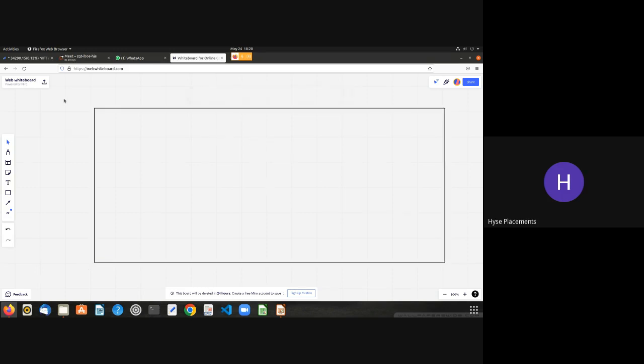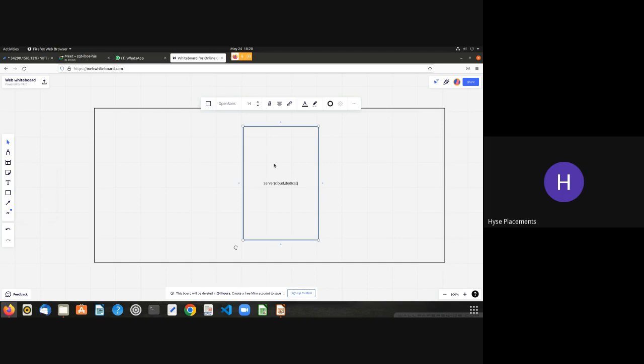Okay. We consider this, think of this as a server. The server might be, as I told you, a cloud or any dedicated server. Our entire code sits on this server.